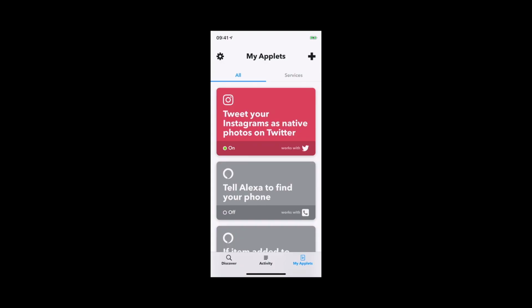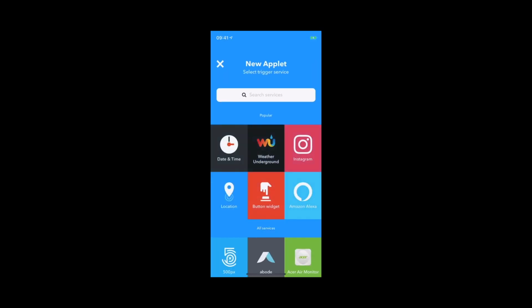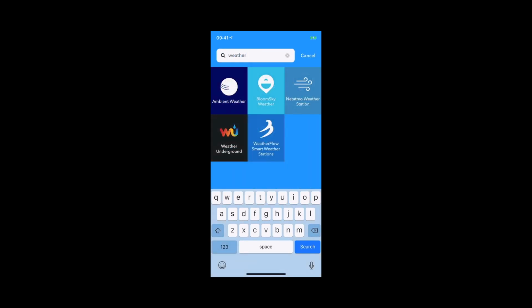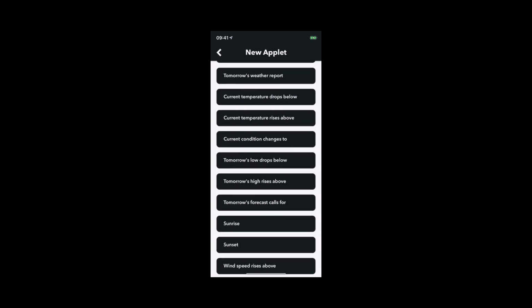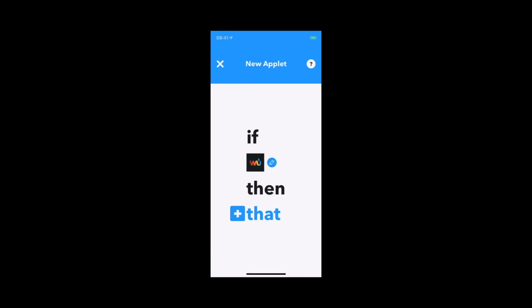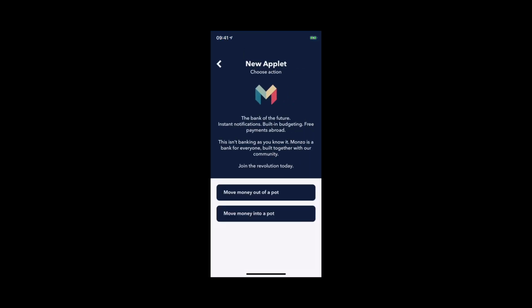So what you want to do is go to the top right hand corner of your screen, click the plus button, click this, search for weather, and we'll use Weather Underground. We scroll down to "tomorrow's forecast calls for", and then it says rain, click create trigger, and then that, click on Monzo, and what you want it to do is move the money into a pot. So if you click that, you'll see your pots, and then you click create, just to ensure that it's turned on, and you're good to go.